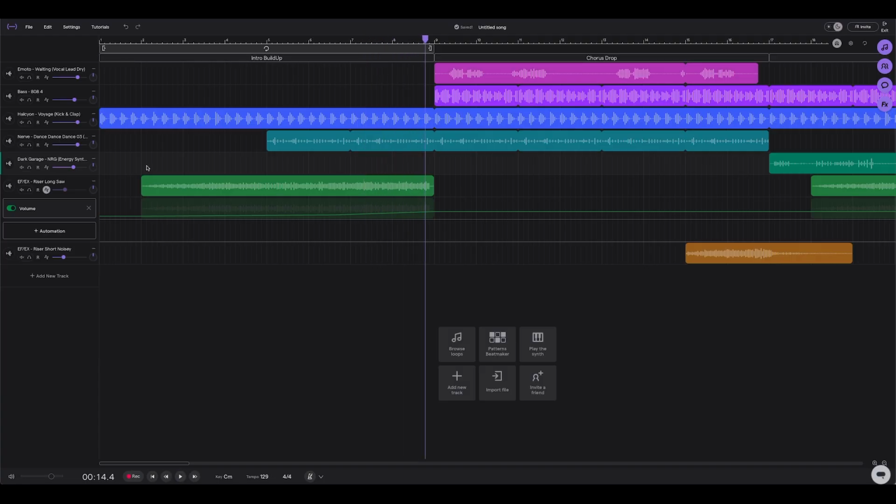And you can really hear it ramping up at the end there. Automation helps you change parameters over time.